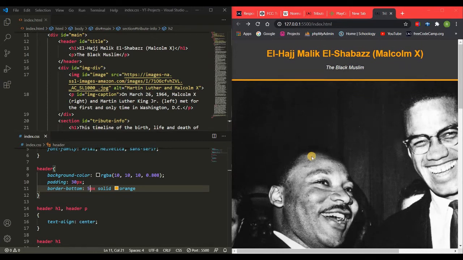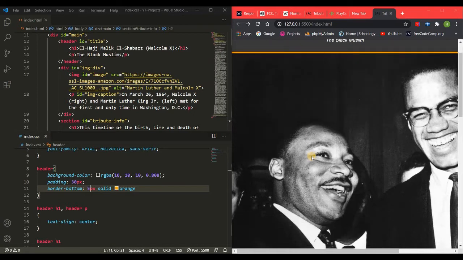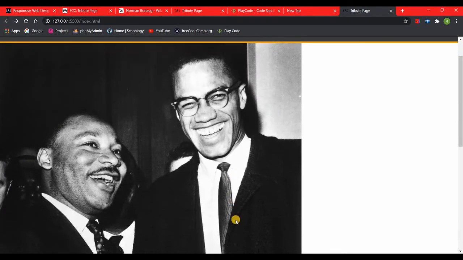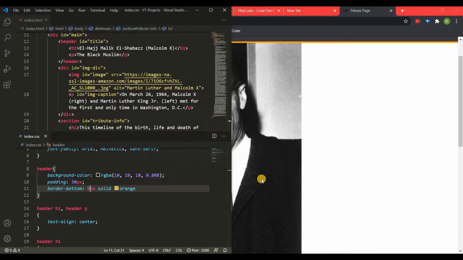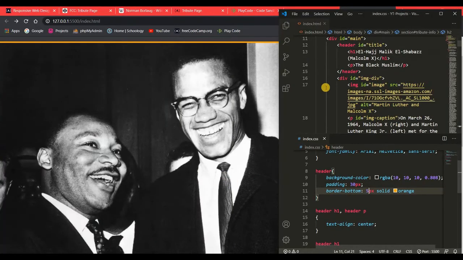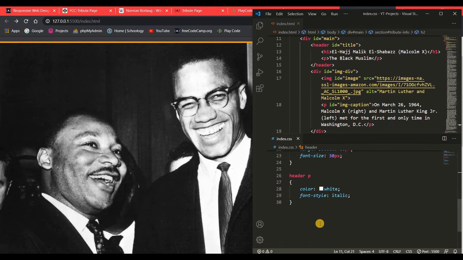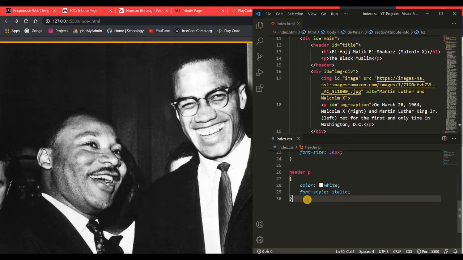Now the image, now let's open this up. Okay, now we're going to go ahead and style our image, which is inside the image div. So we're going to target our image-image div.